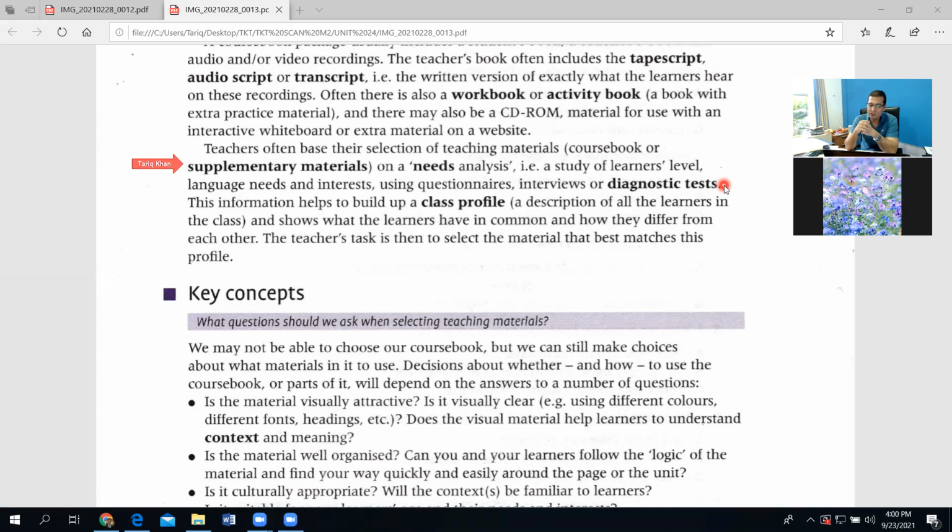There you need to do a needs analysis. How can you do that? You can give them some questionnaires. There might be a placement test or a diagnostic test also. Then you understand better what type of students you have in your class. And according to that, after the needs analysis, you will be able to select the material to be taught, and what supplementary material, extra activities and tasks you need.